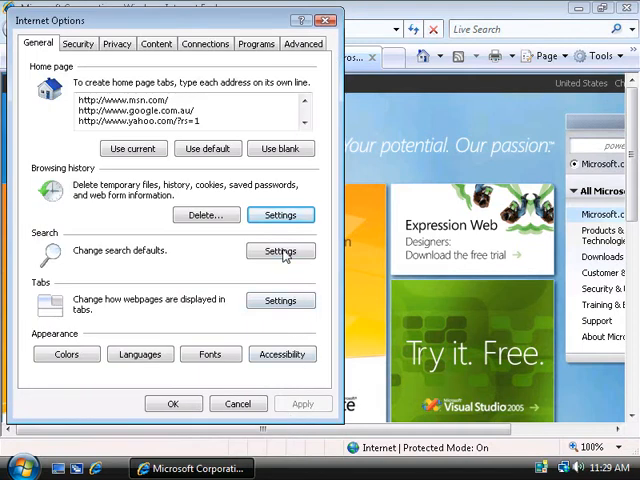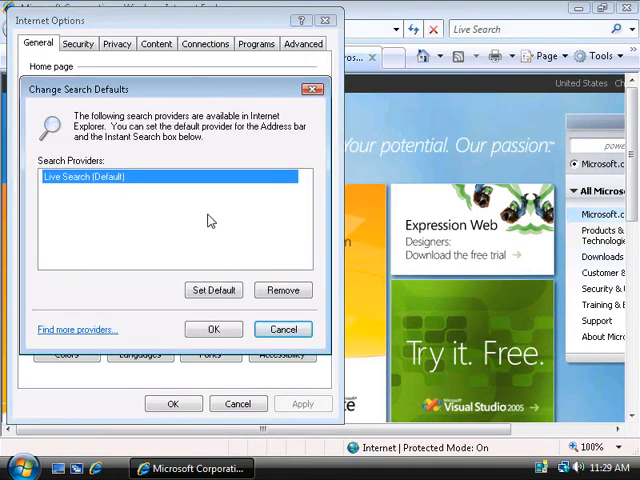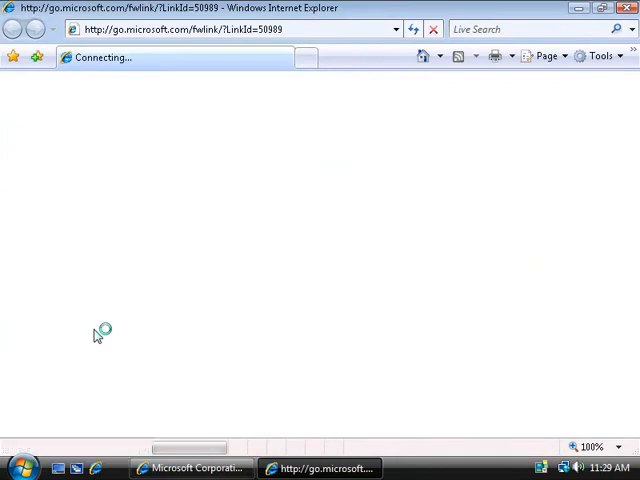Okay, the next option we have here is to change our search defaults as well. Now by default we only have one item in here, and that's to use Microsoft's Live Search. So from this window here, we can set the default if we happen to have more than one in the list here, and of course we can remove any search providers from this list. Now if you want to add in more search providers, you can come down here and click on this Find More Providers link.